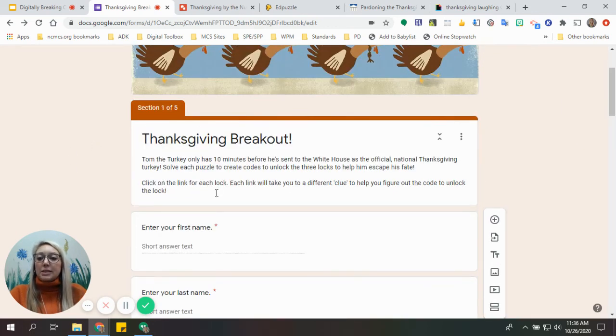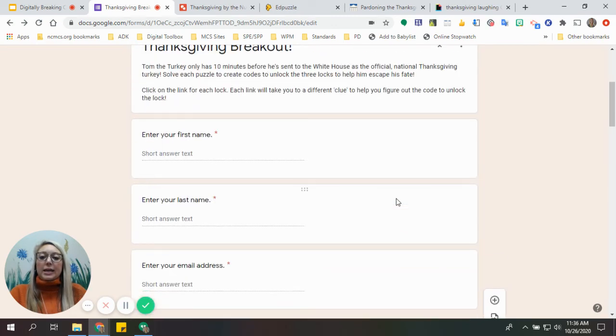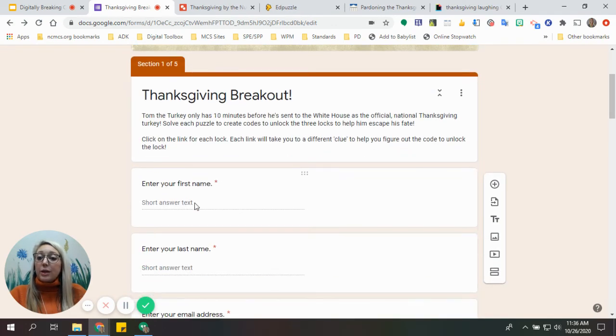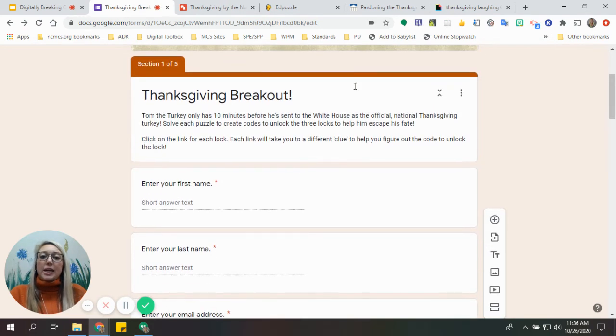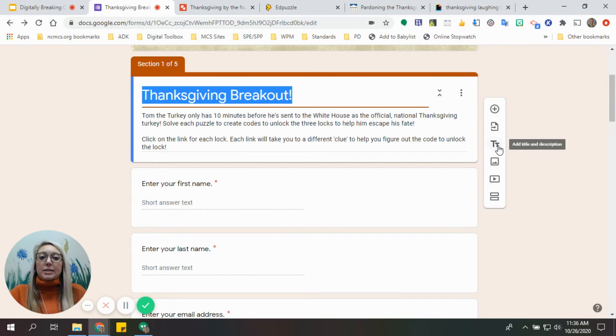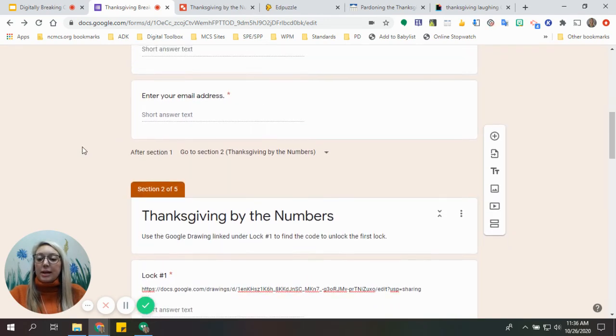Here in my section 1, I inserted a question just like this. I've got 3 different questions. Enter your first name, enter your last name, enter your email address. And then here I've got my title and description. So if it doesn't automatically have that, which it should, you can click on the TT on the side there. And I typed in my title and my description for the Thanksgiving breakout.